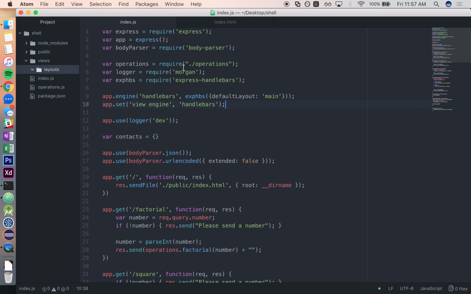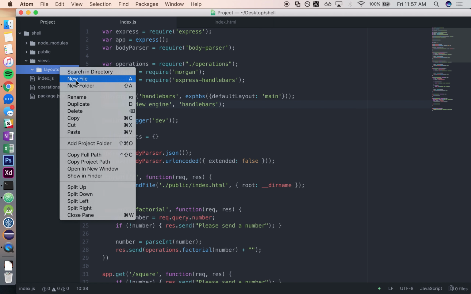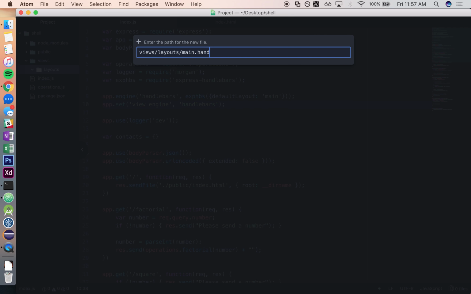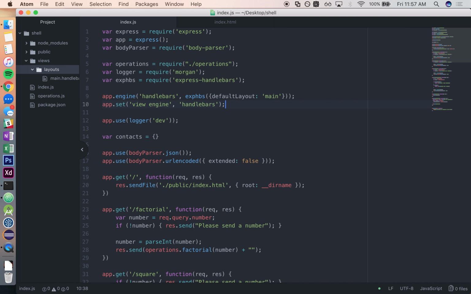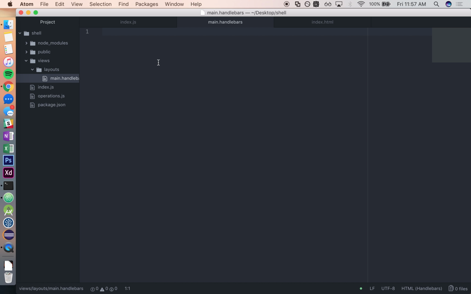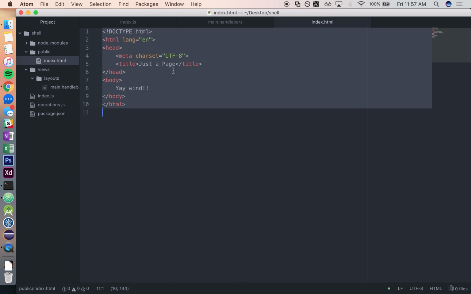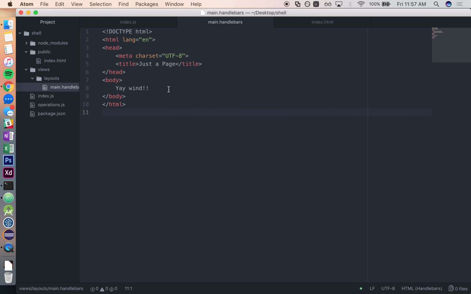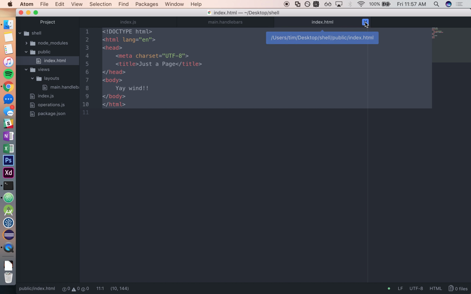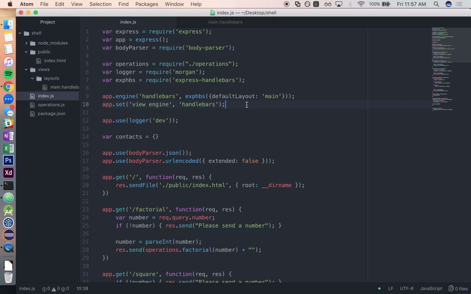Cool. And we're going to create a file inside the layouts called main.handlebars, and we're going to bring the stuff from our index.html into handlebars. Get rid of that. Handlebars. Let's see what else.